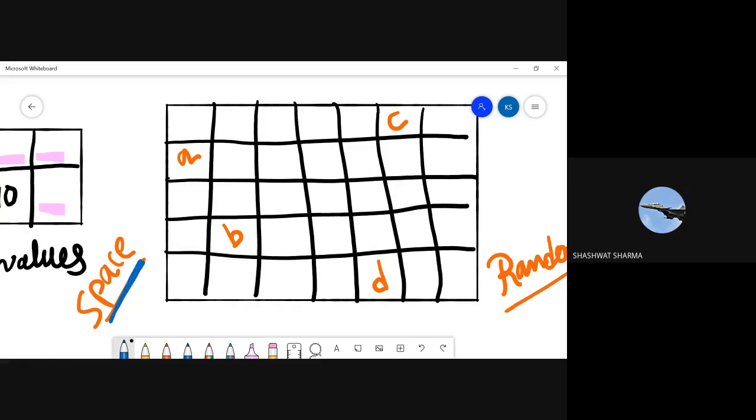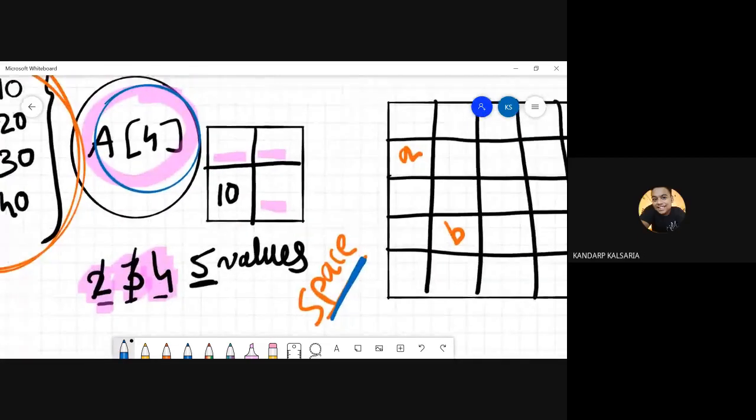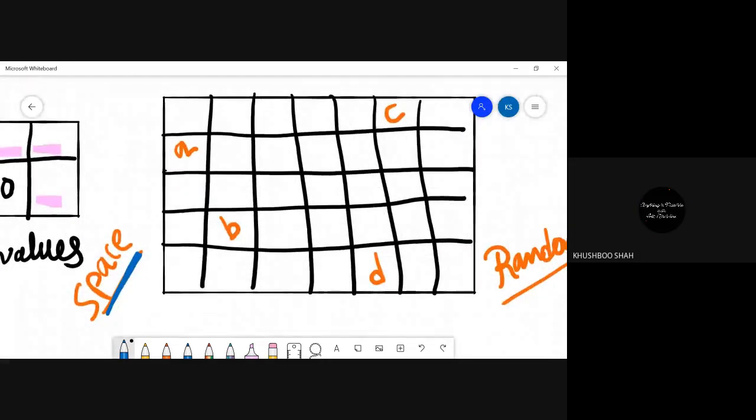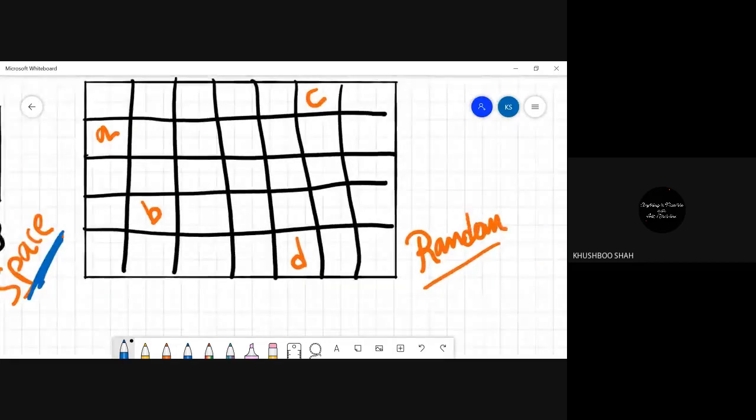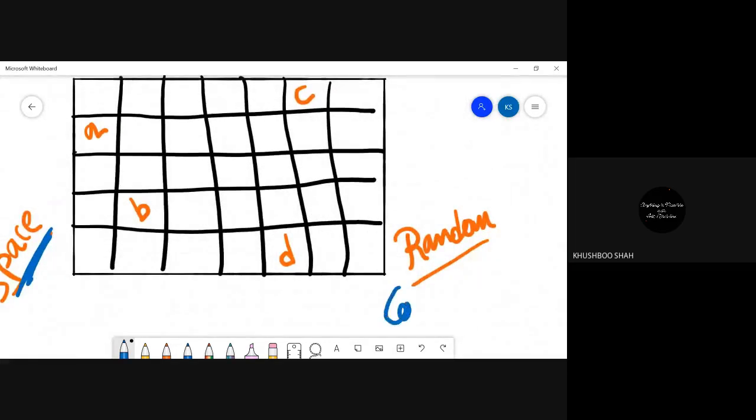How much space is required, guys? 4. So 4 space is required. Perfect. Space is required, but not random. It requires consecutive locations. So here somewhere, let's say this portion will be allocated to the array A, right? And this will be the index 0, 1, 2, and 3. Easy? Understood?